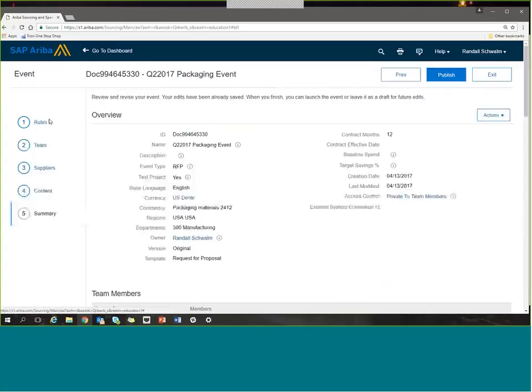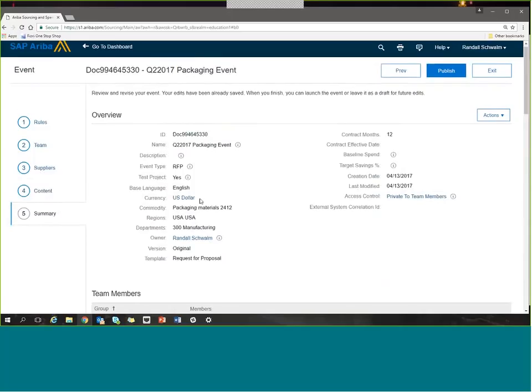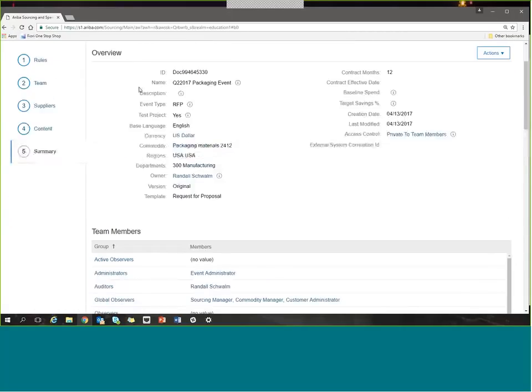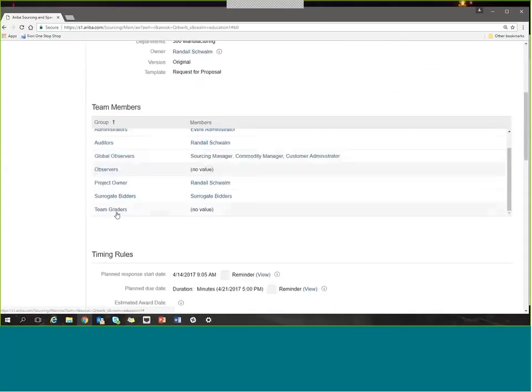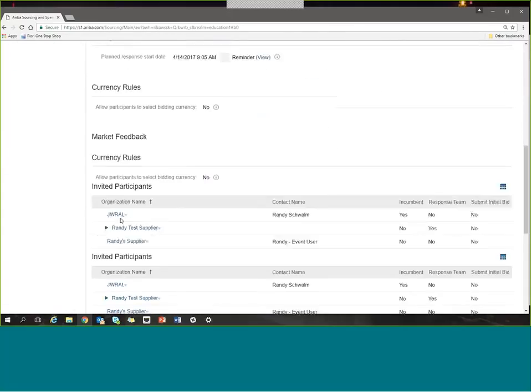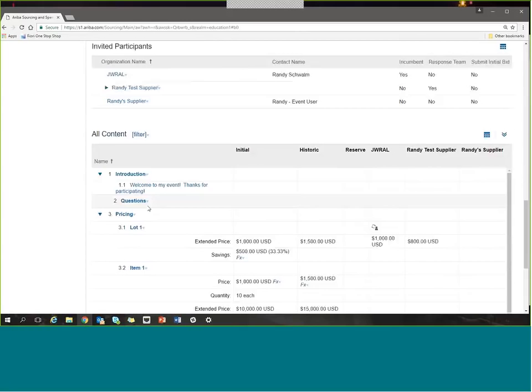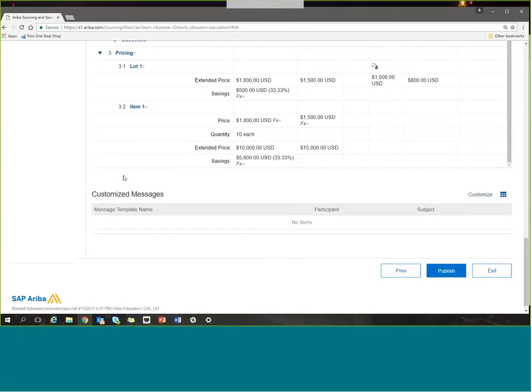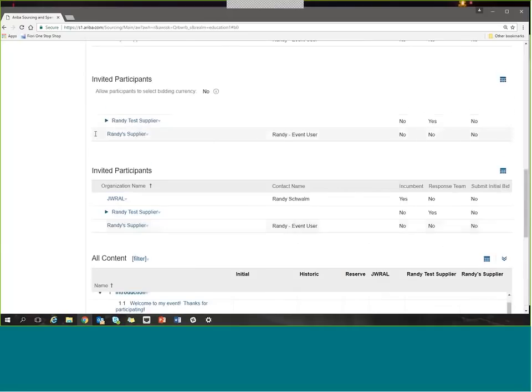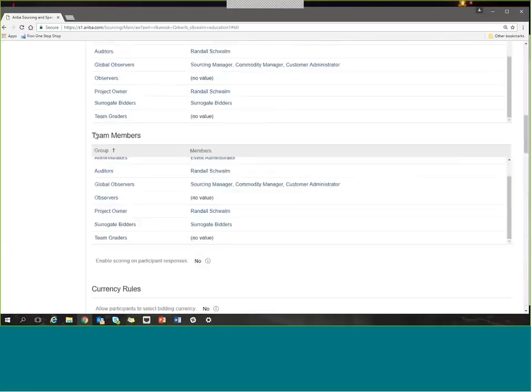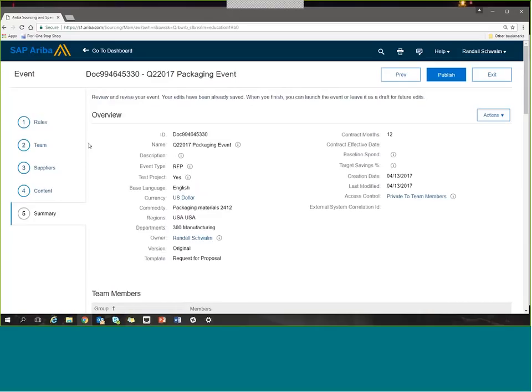Now I can go back to my Summary tab, and this is where I want to review my event for completeness and correctness. So if I scroll down through, it shows me all of the sections that are here. I have my overview, my team members, my timing rules, bidding rules, currency rules, the invited participants, and all of my content. So make sure you give a scroll through this page just to make sure that everything is correct, because once you click on the Publish button, it is going to be launched out for suppliers to see. So they'll receive an invitation email, and they'll be able to log in and start viewing this event.